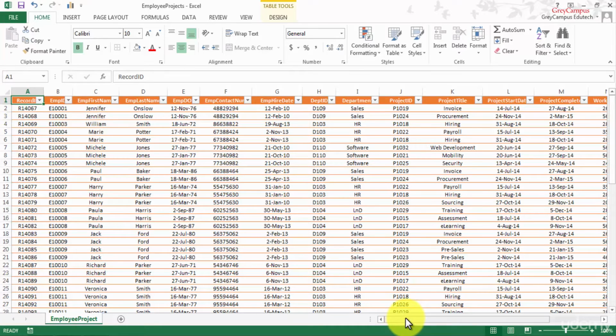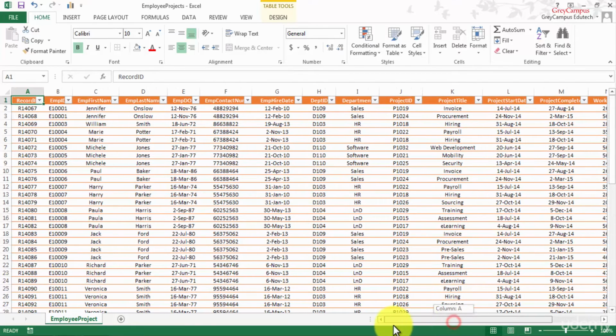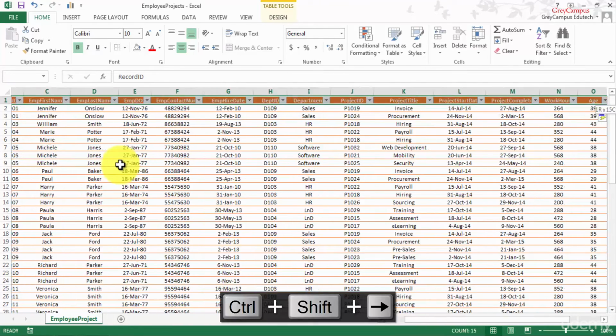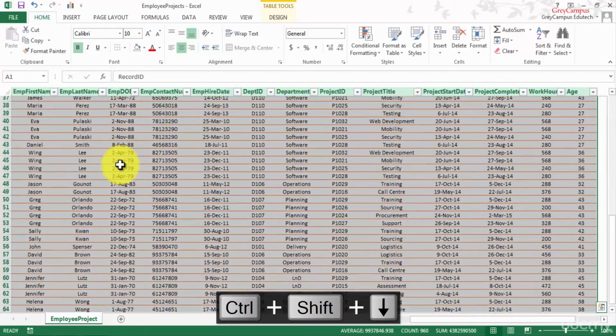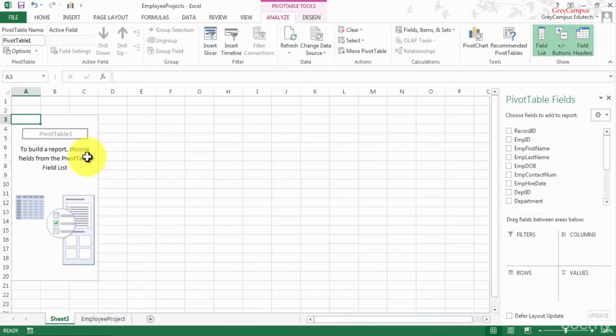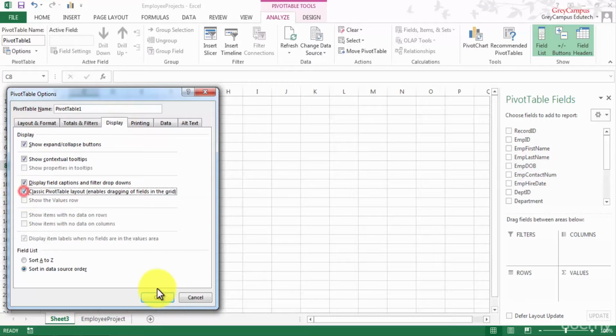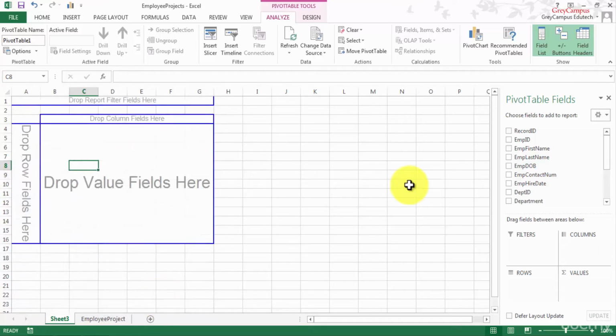See what is happening here. Since there are multiple records, this age is coming up multiple times. So what we can do quickly, we can select this data and put a pivot, and this time we will not take the age, but we will take the rest of the data.